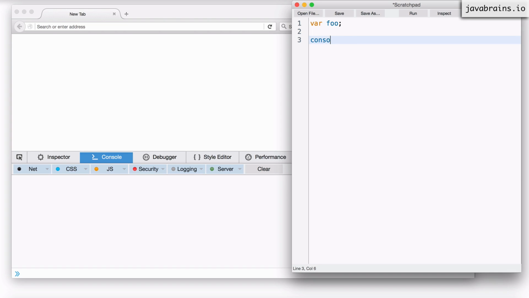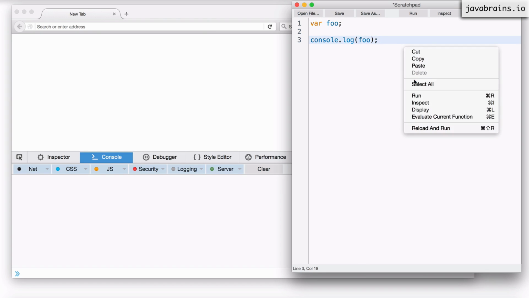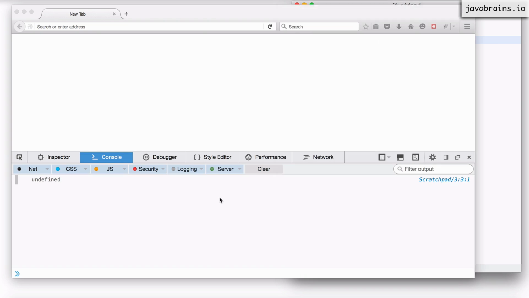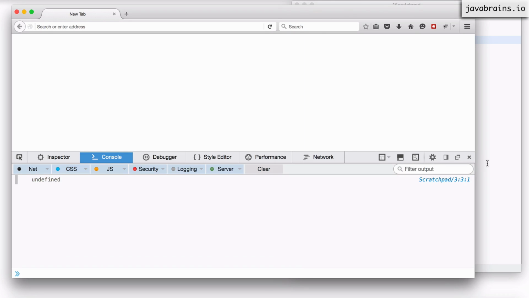I just do console.log of foo, right? So this is a variable that I have declared, but I haven't defined. I haven't given it a value. So the value is undefined. If I were to reload and run, I'm going to get undefined.